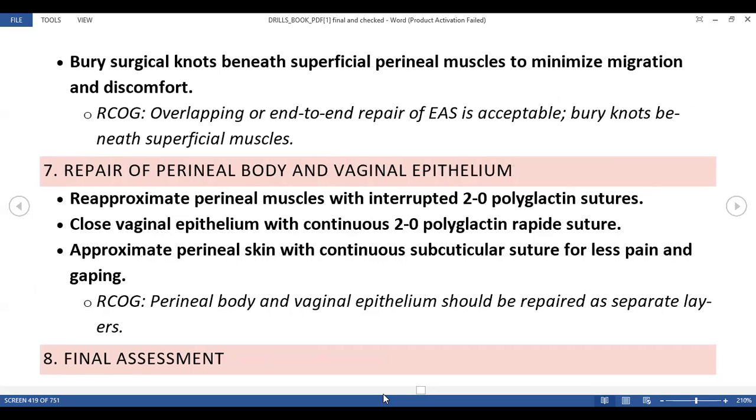Bury surgical knots beneath superficial perineal muscles to minimize migration and discomfort. Overlapping or end-to-end repair of external anal sphincter is acceptable. Repair of perineal body and vaginal epithelium. Reapproximate perineal muscles with interrupted 2-0 polyglactin suture. Close vaginal epithelium with continuous 2-0 polyglactin suture. Approximate perineal skin with continuous subcuticular suture for less pain and gapping. Perineal body and vaginal epithelium should be repaired as separate layers.